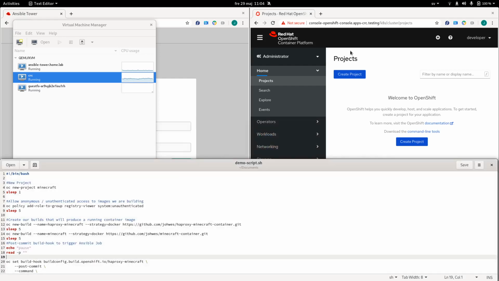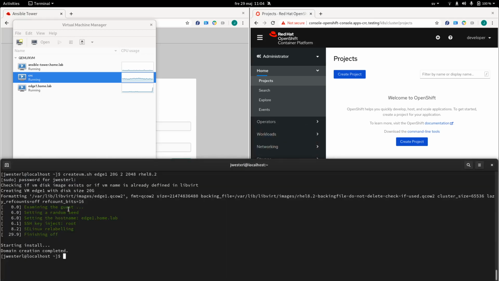Just to go through what the script does, first we're going to create a new project called Minecraft. So our application in this demo is going to be Minecraft. I will also make use of HAProxy to front the Minecraft server, just to show that it can be a more complicated application. Then we're going to allow anonymous access to the registry so that our node can pull the image. This is more to simplify the demo. In a production environment, you would use some kind of authentication. And then we're going to create a build. While I go through this, let's just kick off the script here.